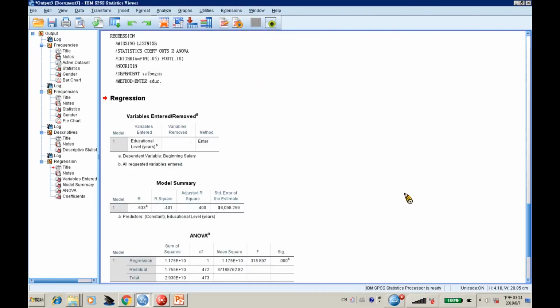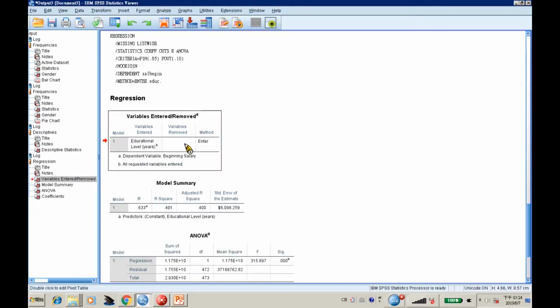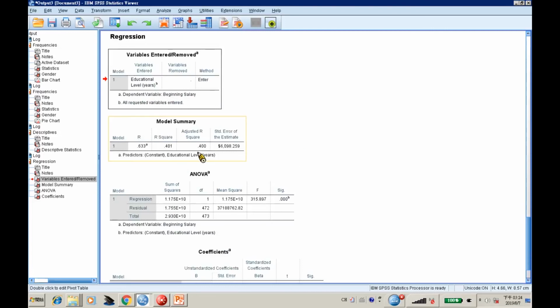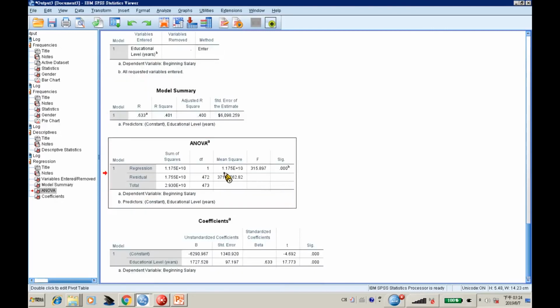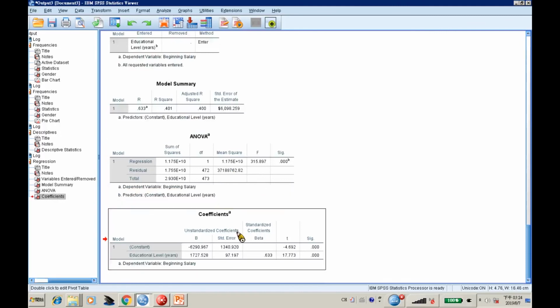So you can see the output. We have several tables. The first one shows the dependent variable and independent variable. This is the model, the R square, and the ANOVA table, and for the linear regression there is the coefficients table.